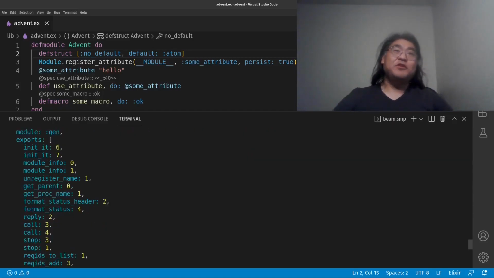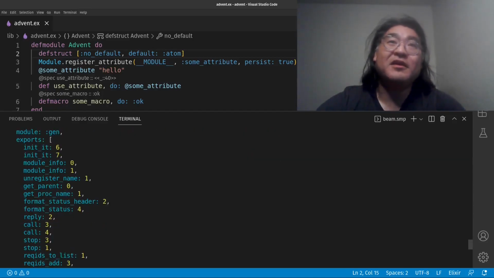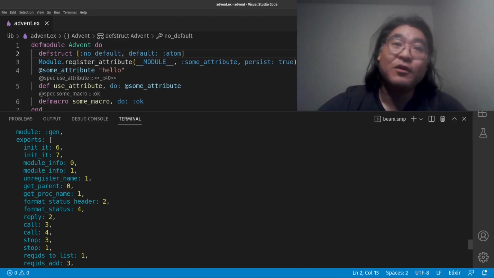Okay, so I hope you learned something interesting about these secret functions, module info and underscore underscore info, that get created whenever you write a module in Elixir.